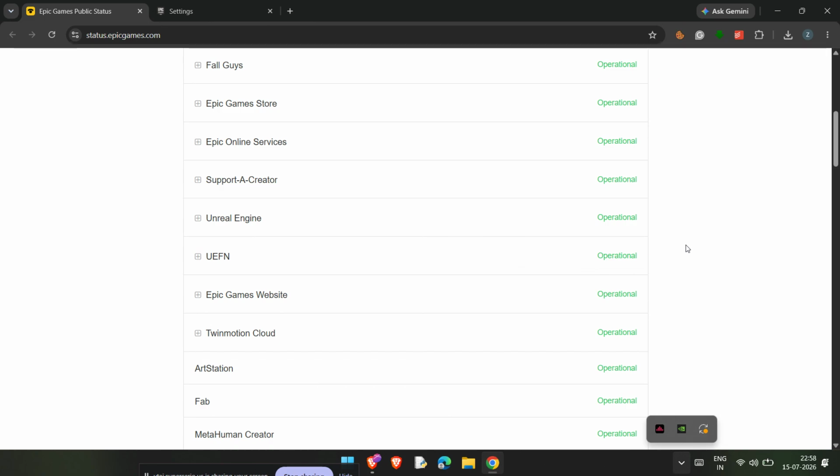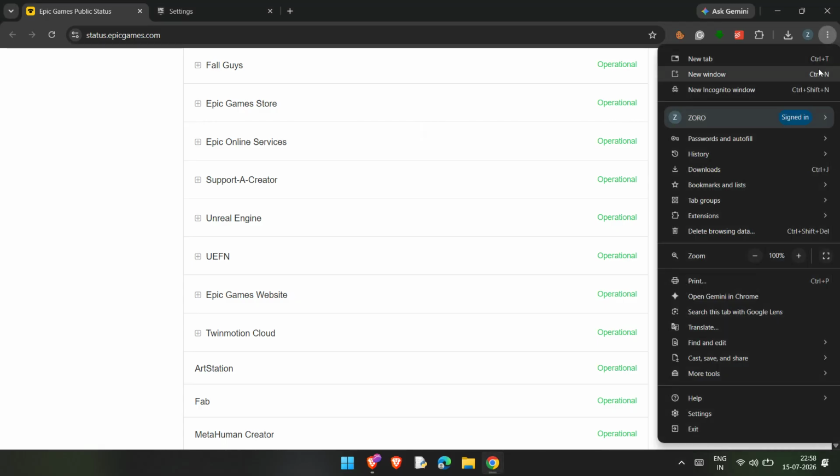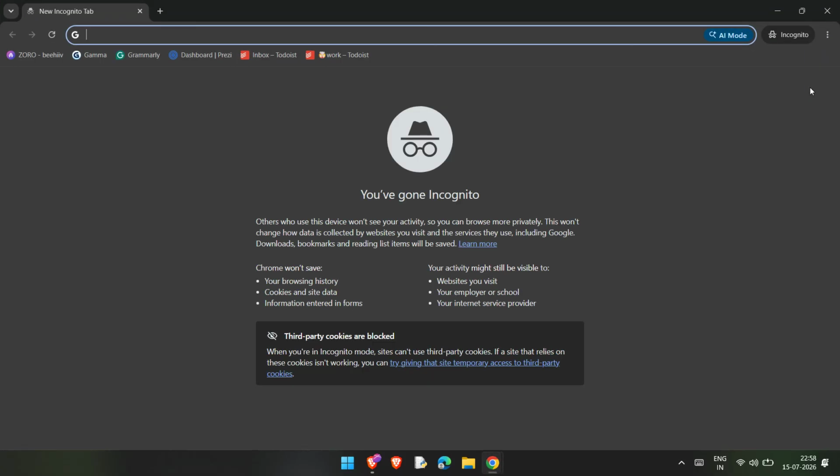First, open a web browser and start a new Incognito or private window. This is important because private browsing helps remove old session data that may be causing the error. Sometimes a normal browser window keeps loading bad cookies or stale login information, and that can trigger account problems with Epic Games. So use Incognito on Chrome, private on Firefox, or a private window in whatever browser you prefer.